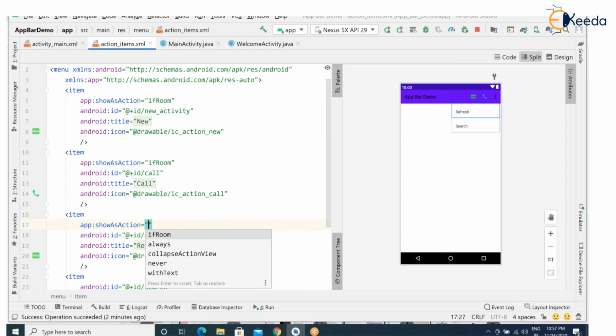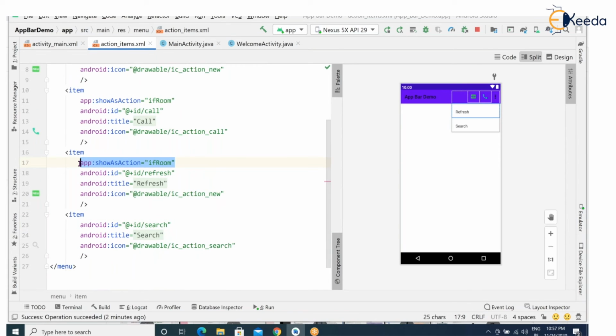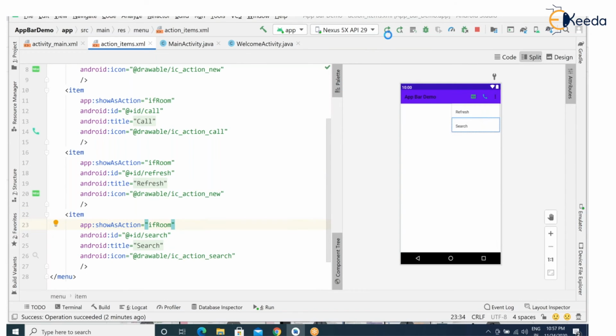Let me see what is going to happen with if room. But when I say if room, it is not showing here. Did you see? So that is how you can say it. However, it is always a good practice to go with show as action if room is available. Now let me run this project and show how it works.